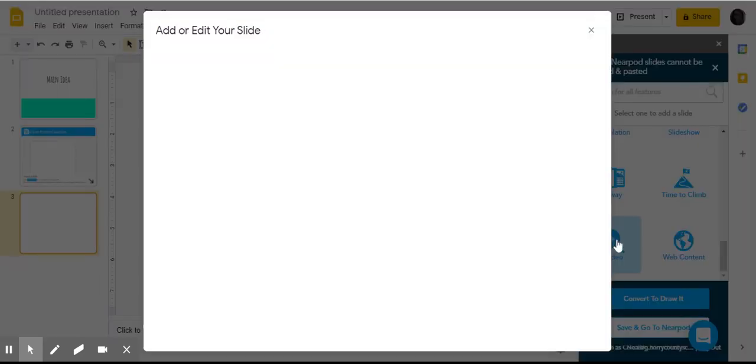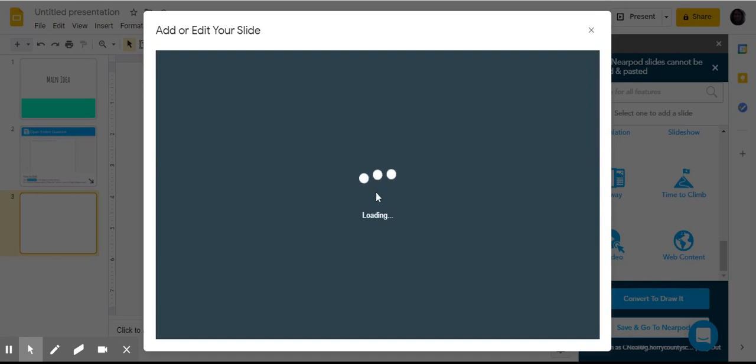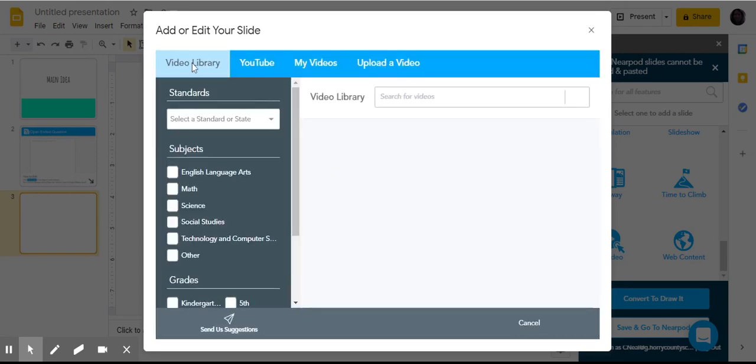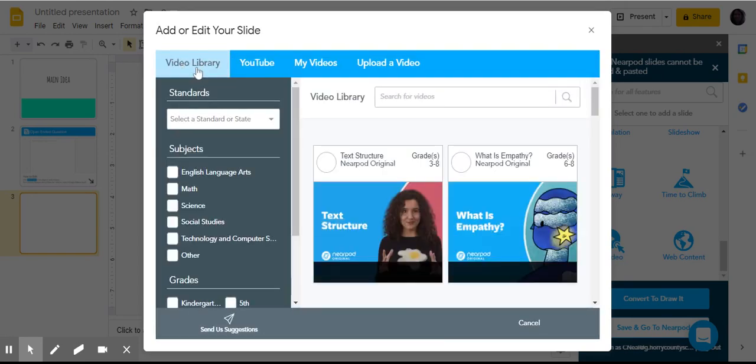If you wanted to insert a video about main idea for your students, then you would simply click Video, and this will open up a new window as well. And as you can see, you'll have access to the Nearpod video library. You could choose to put in YouTube videos, your own videos, or even upload a video. I'm just going to use Nearpod.